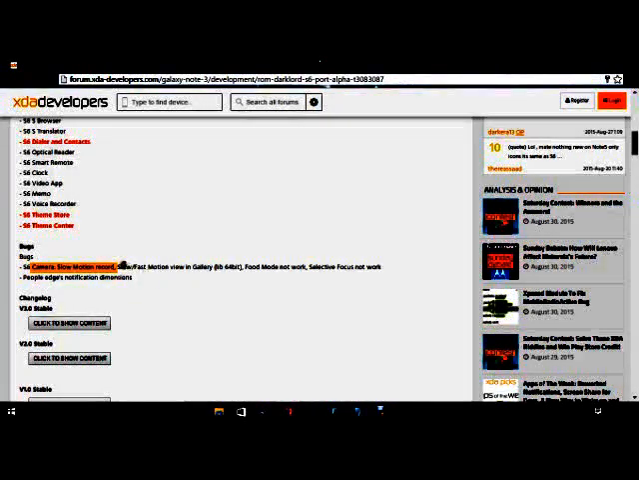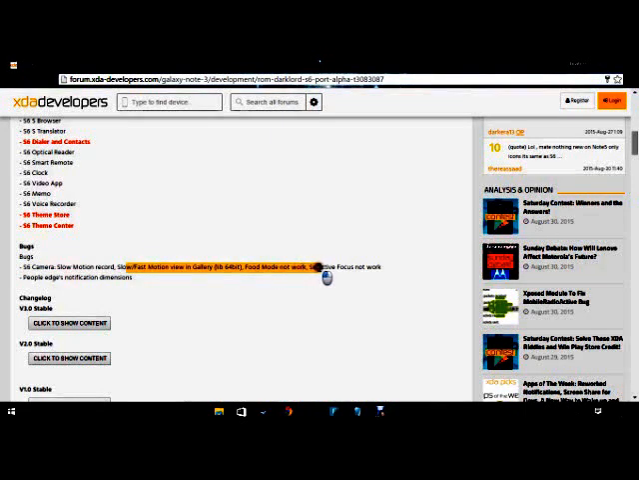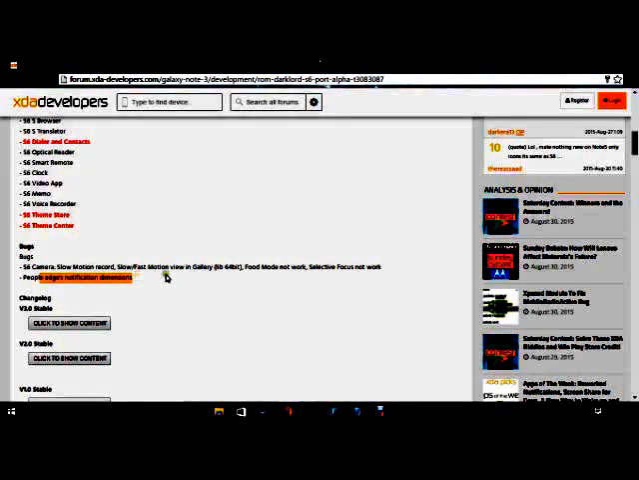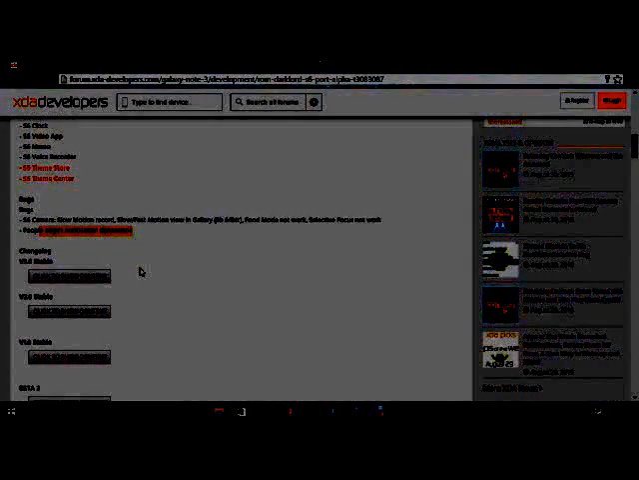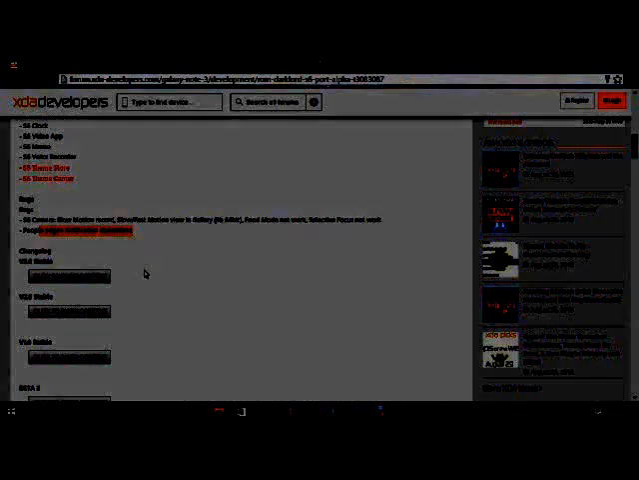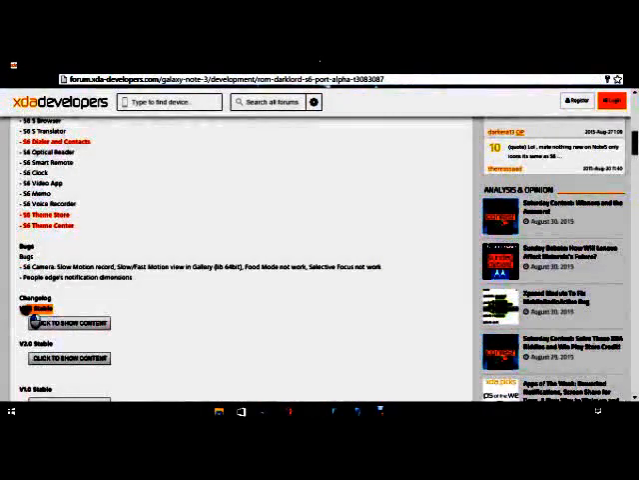So the bugs: the S6 camera slow motion record doesn't work, I think. Slow motion view, food mode not working, selective focus not working, people ads notification dimensions. So this is actually the ROM built for Note 3. For those who wanted the S6 Edge experience on their Note 3, this is the ROM that you need to download. It's stable. You can see it's stable.